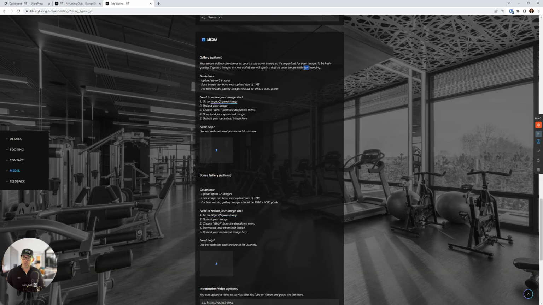So I give them a bit of instructions here, guidelines, upload a certain number of images. That has nothing to do with this particular video, but each image can have a max upload size of 1 meg. This can have an impact on the quality of the image. For best results, gallery images should be 1920 by 1080 pixels. So giving them some guidance on what best fits in the gallery cover area, as far as crispness of the image and that sort of thing. And then I give them some instructions on how to compress. A link right here that opens in a new tab where they can compress it, upload a WebP version, and so on and so forth.